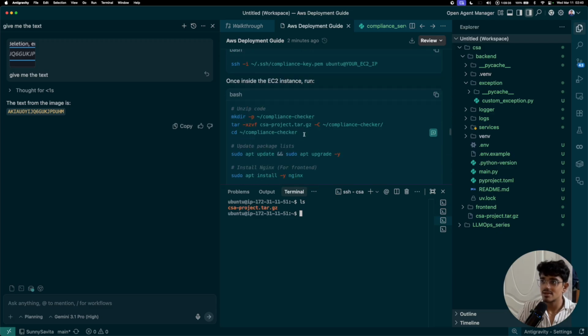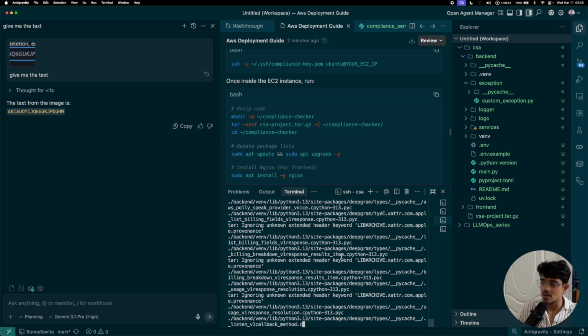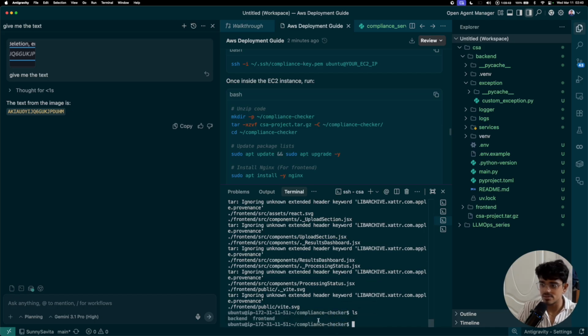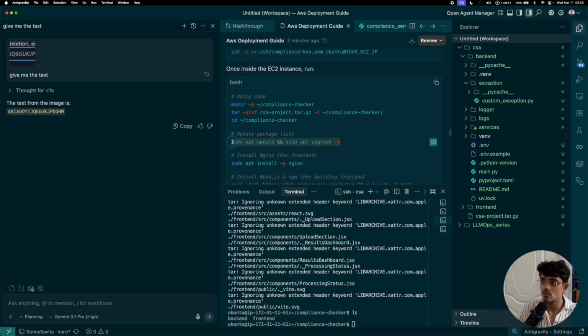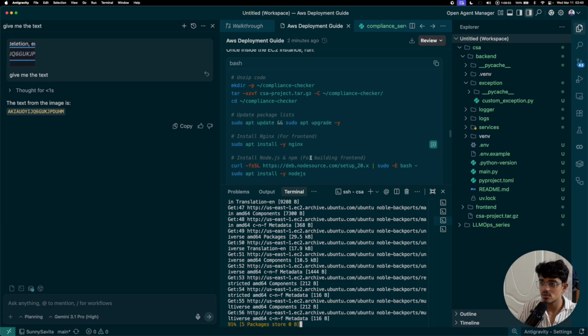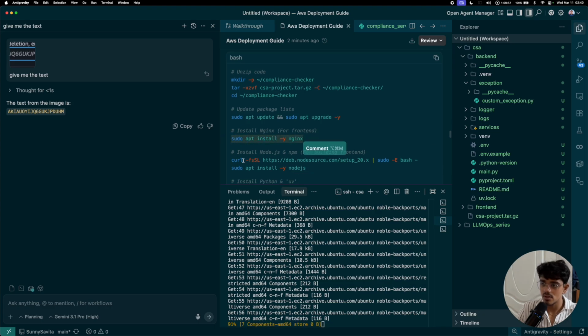copied. And then inside that command we will make a new directory, compliance checker. We will basically uncompress it, and we will create a new directory which is compliance checker. Inside that we will have all our project files, backend, frontend. Done. Now I will update the package. Then I will install nginx and all for the proper front end.